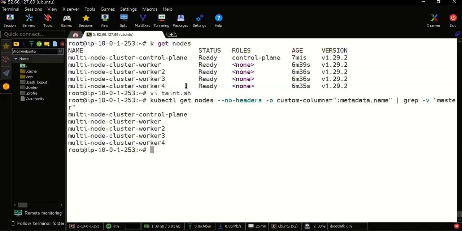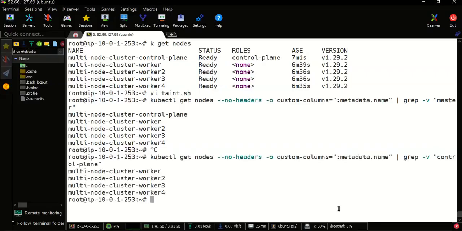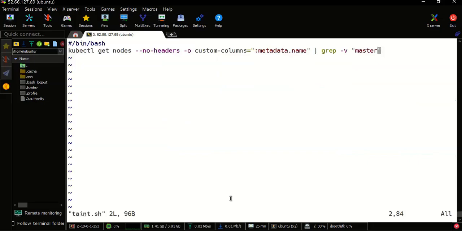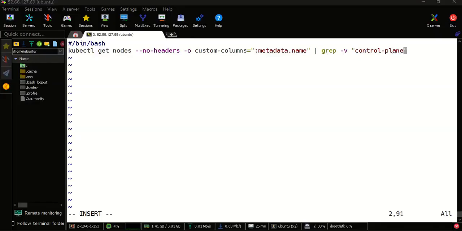This should only give worker nodes, but it's also giving control plane nodes. Rather than using master as a role, we'll use control plane. In that case, it will only give worker nodes. Let's do that. Let's put this into a variable.